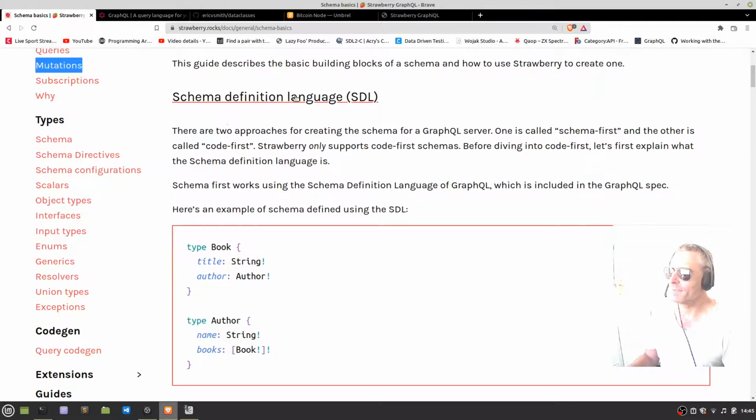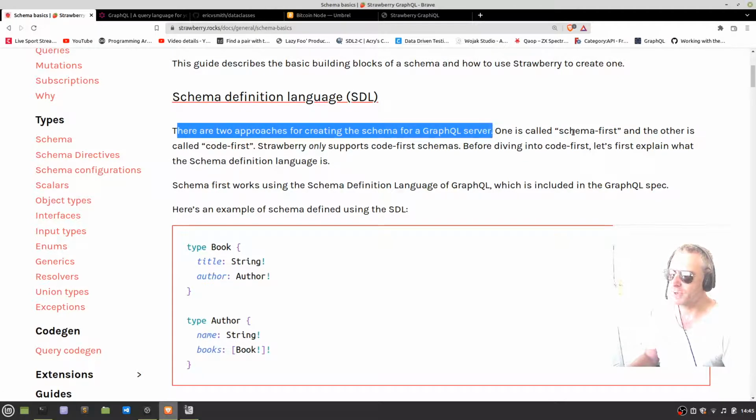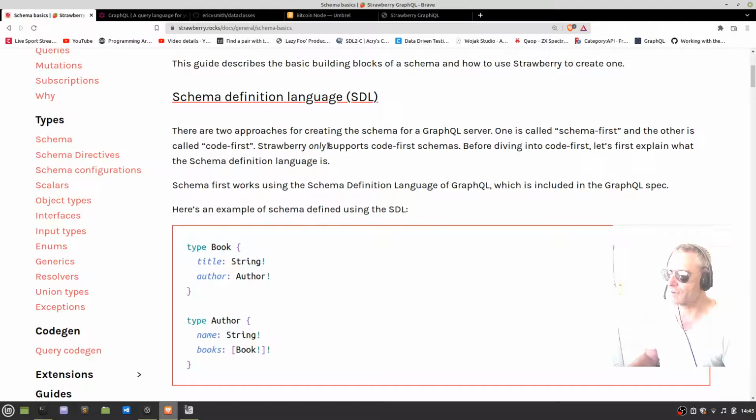There you see, Schema Definition Language, SDL. There are two approaches to creating a schema for a GraphQL server. One is called schema first, and the other is called code first. Strawberry only supports code first schemas. Before diving into code first, let's explain what Schema Definition Language actually is.